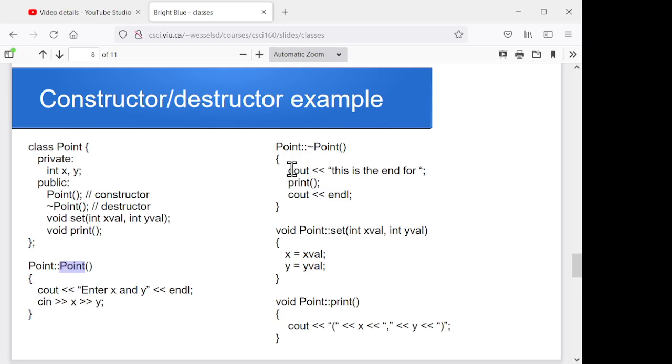Our destructor, again, there's nothing that particularly has to be cleaned up in a case like this. So just for example, we'll just have it print out, this is the end of, and we'll print the point coordinates. Our set method, we want to be able to pass an x value and a y value and actually store those in x and y inside the object. So we'll just set x to the x value and y to the y value. And our print, again, is just going to print the current x and y values.